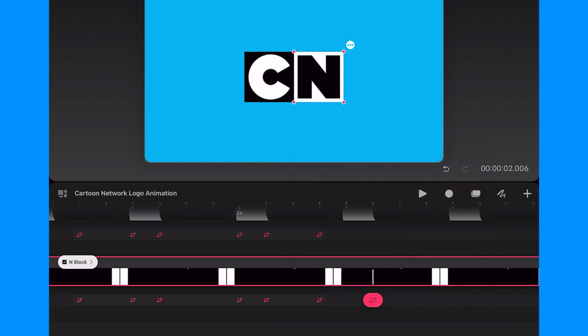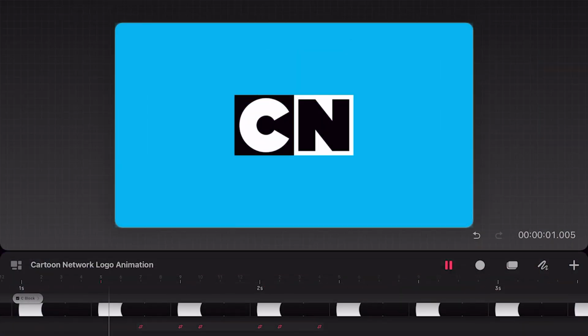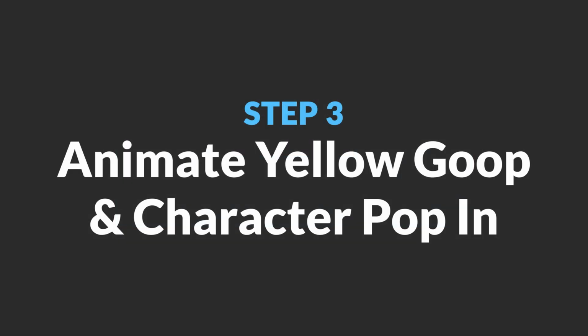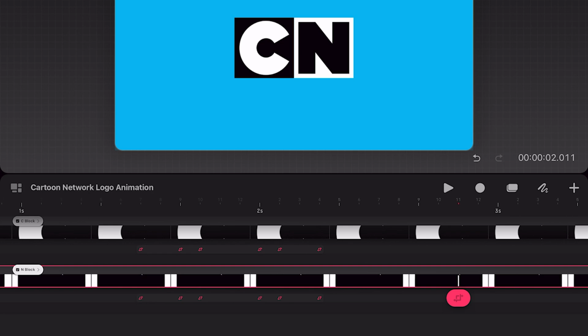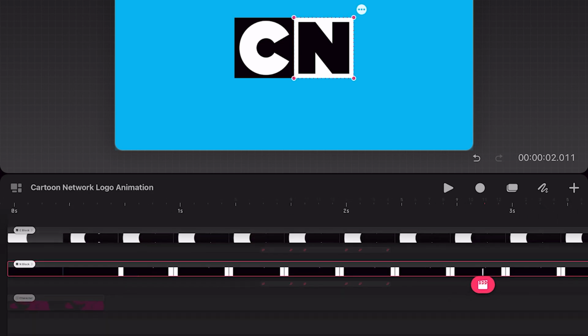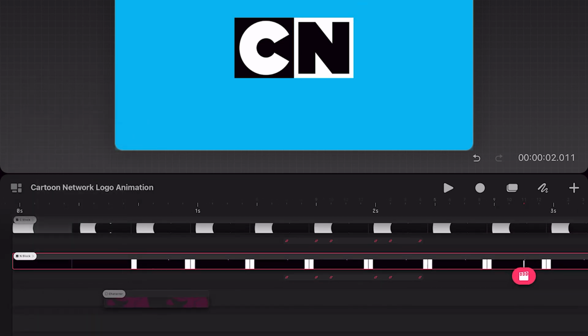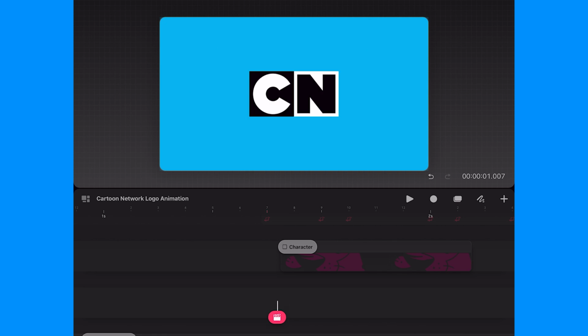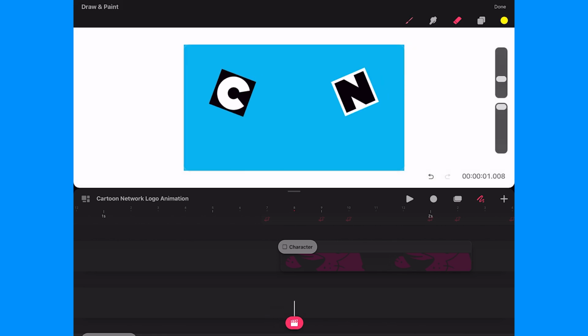And once done, I'll play back to review how the animation looks. In the next step, I will draw out the yellow goop animation and add in the character pop-in. So the first thing I will do is drag over the character and position it so the image will be visible during the time the blocks are split apart. And I'm going to keep that layer hidden for now so I can focus on drawing the yellow goop.